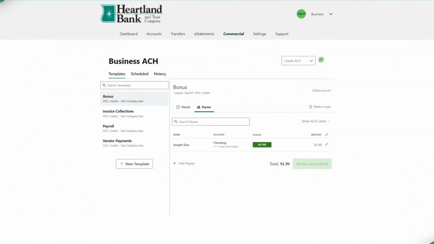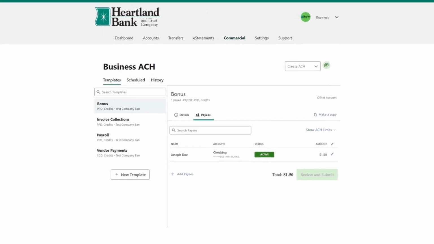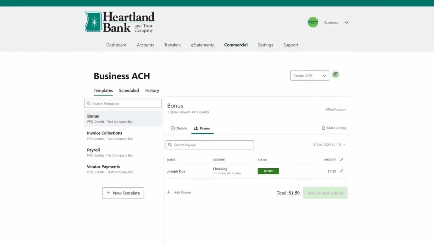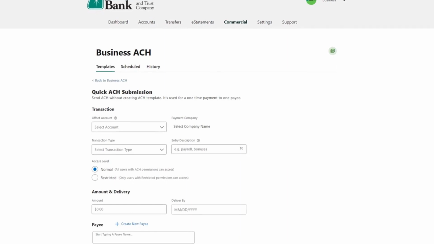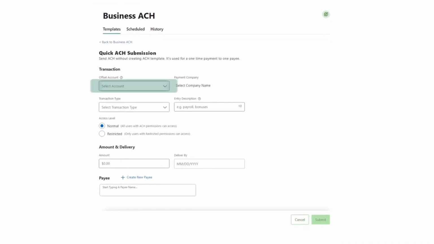The quick ACH method may be used to transmit a one-time ACH entry to a single payee. To access this method, select the Create ACH dropdown and then choose the Quick ACH option. To create your ACH entry, you will start by selecting the offset account, transaction type, and then complete the entry description. Continue by entering the desired transaction amount and selecting the Deliver By date using the calendar icon.